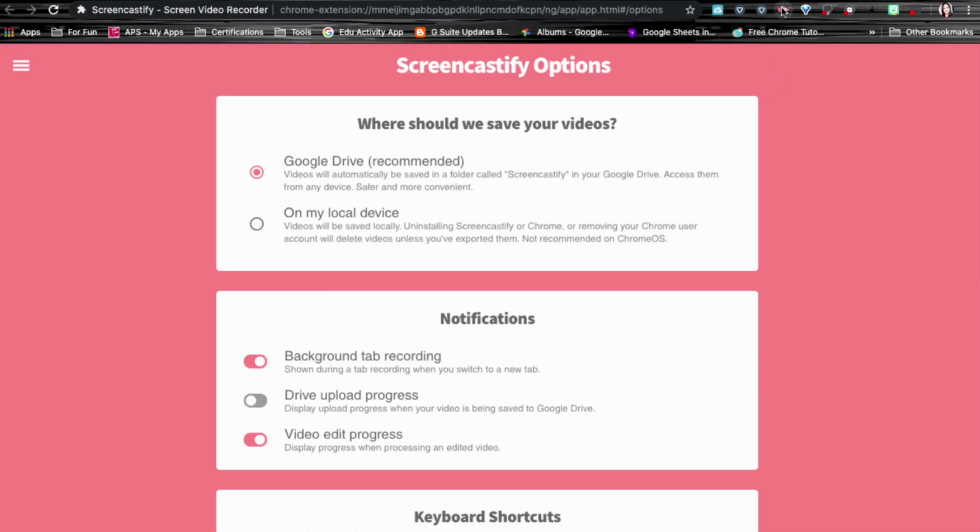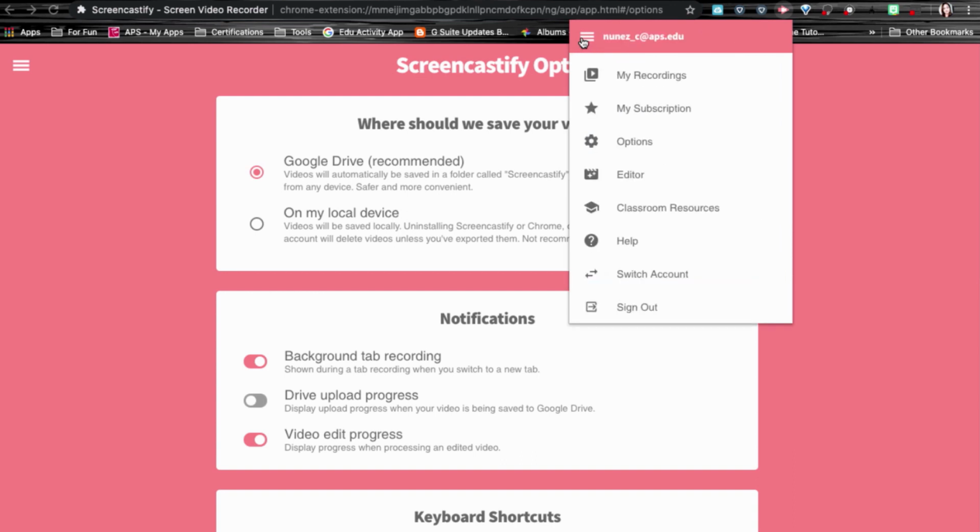I'm going to go back to that icon, and there are a few other things. They do have a lot of classroom resources that are available.